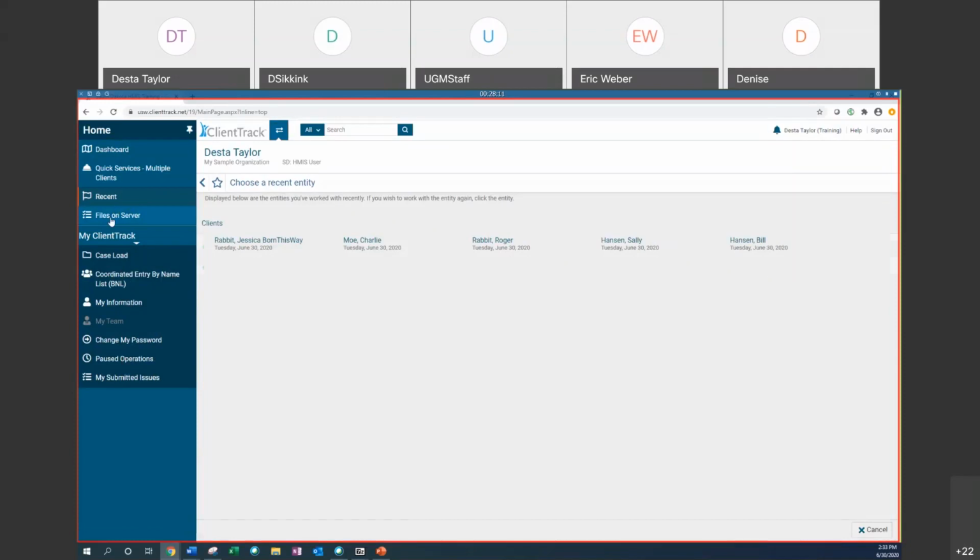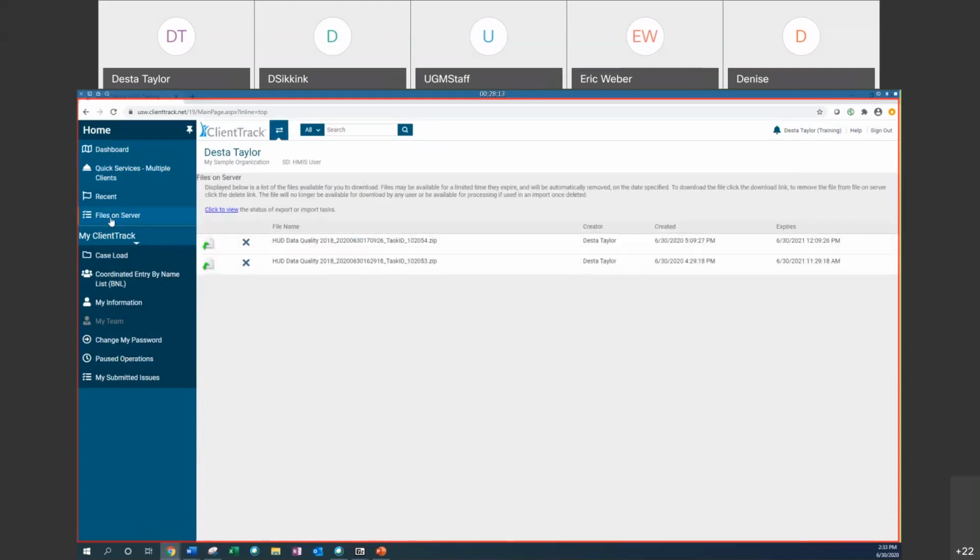You also have a shortcut to files on server. We're going to cover this a little bit later in the reports, but you are able to have a quick access point to this from here. This will allow you to view and download your exports from the reports page. Like I said, we're going to go over that a little later, but this is on the user dashboard for convenience, so I wanted to show that.